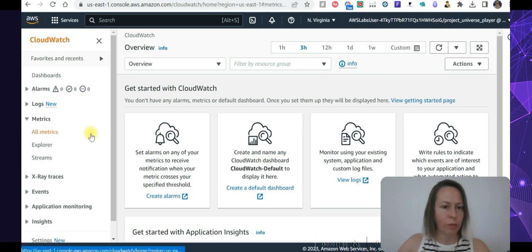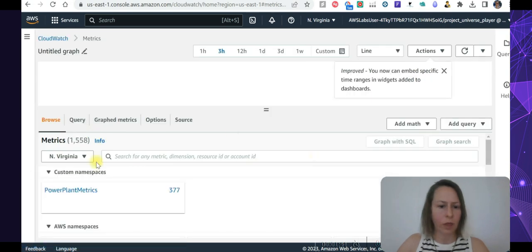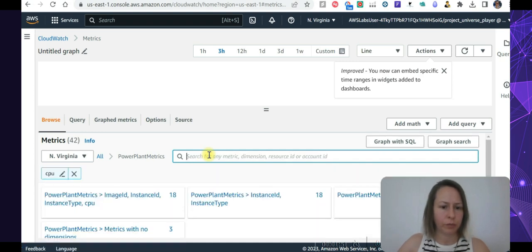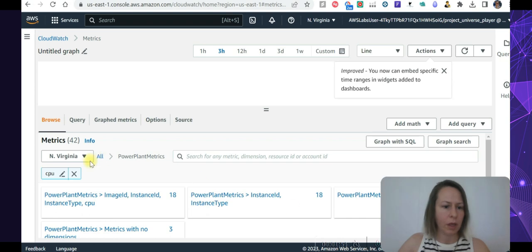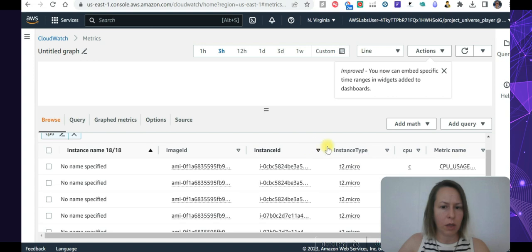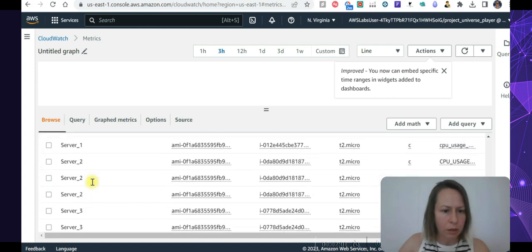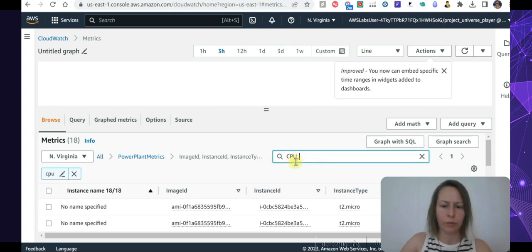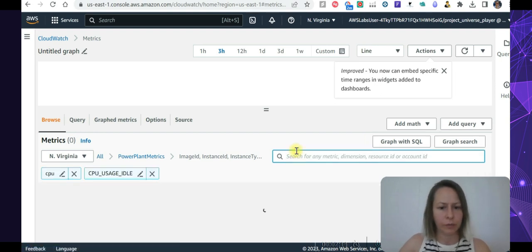Go to metrics, all metrics. If you don't see that, you need to write it here, power plant metrics. I'm seeing that, and now we are going to search for CPU. Select instance type, this one, CPU. Now we are going to write CPU usage idle. Click enter.